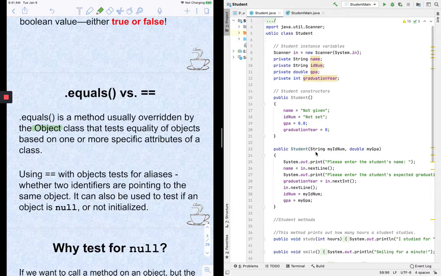If we use == with objects, we're testing for aliases, which means whether 2 identifiers are pointing to the same object. And we talked about that last chapter. But it can also be used to test if an object is null, meaning it's not initialized.